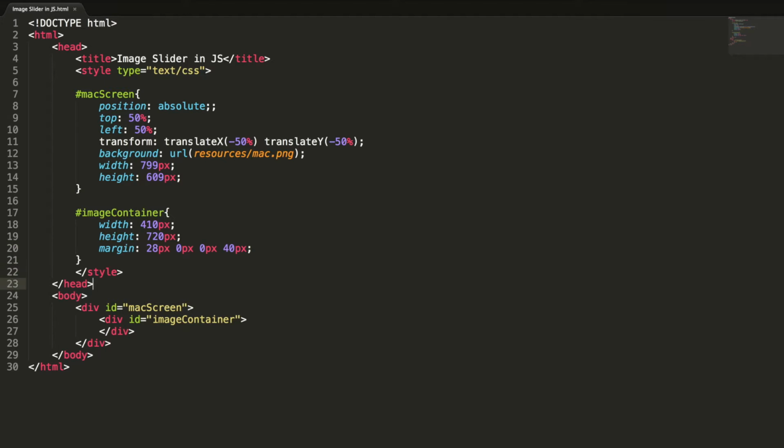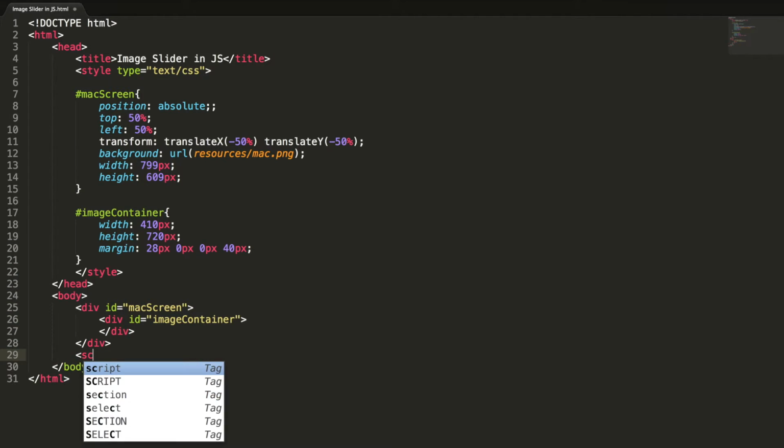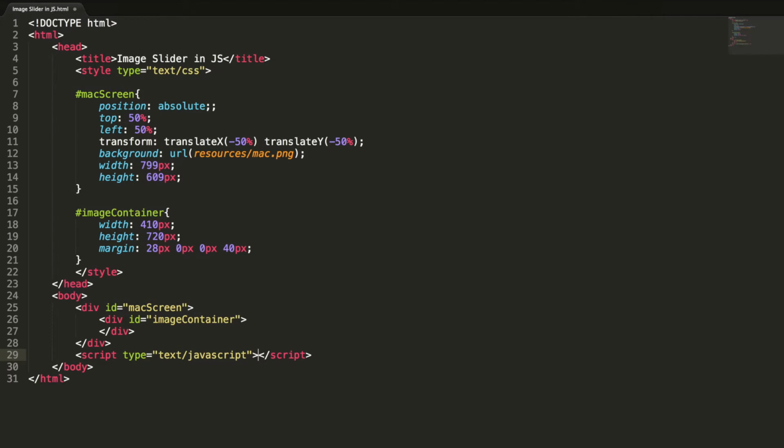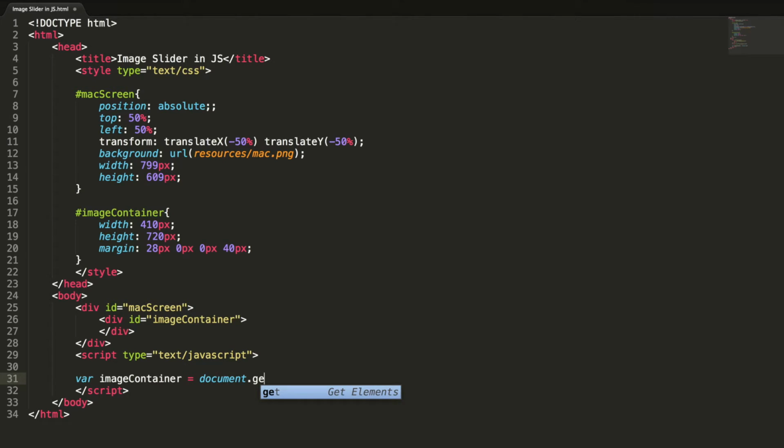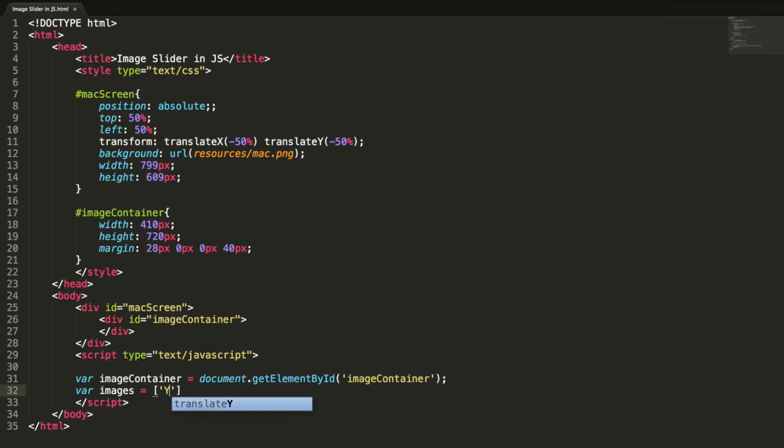Let's dive into our JS part. Script. Let's access the image container first. Get element by ID. And an array to maintain the list of images. Okay. .jpg. Sorry, JPG.